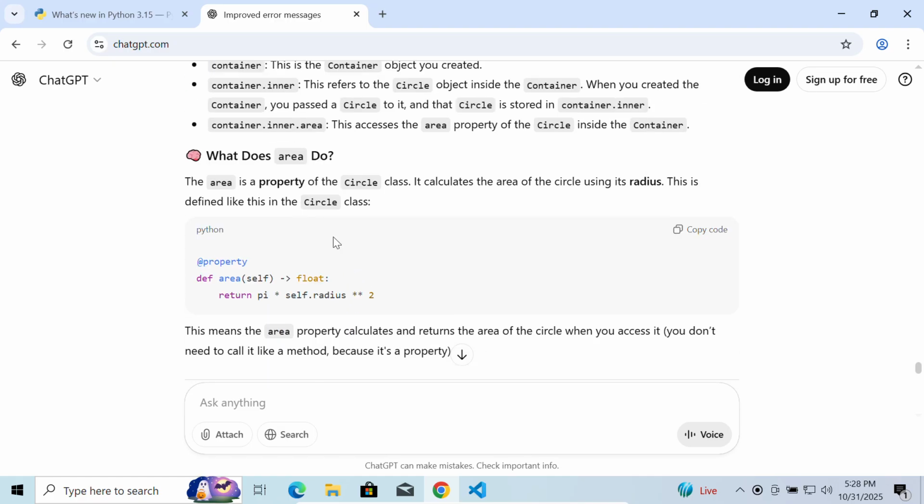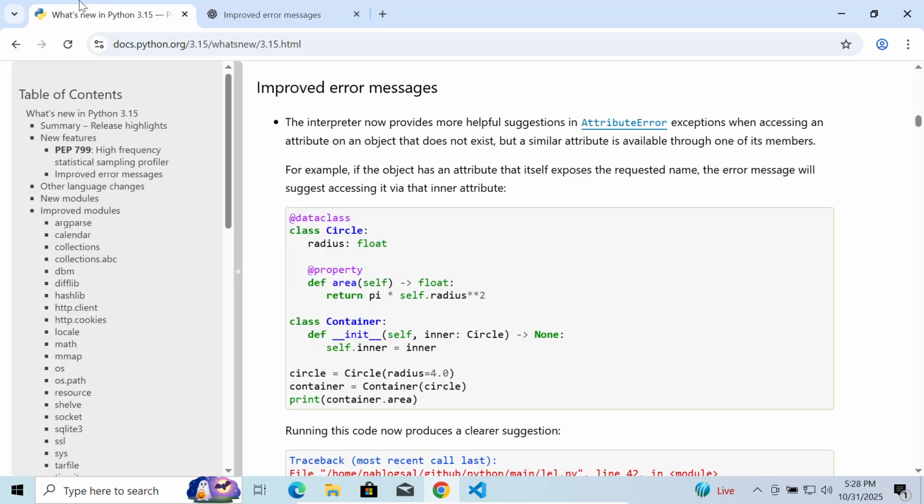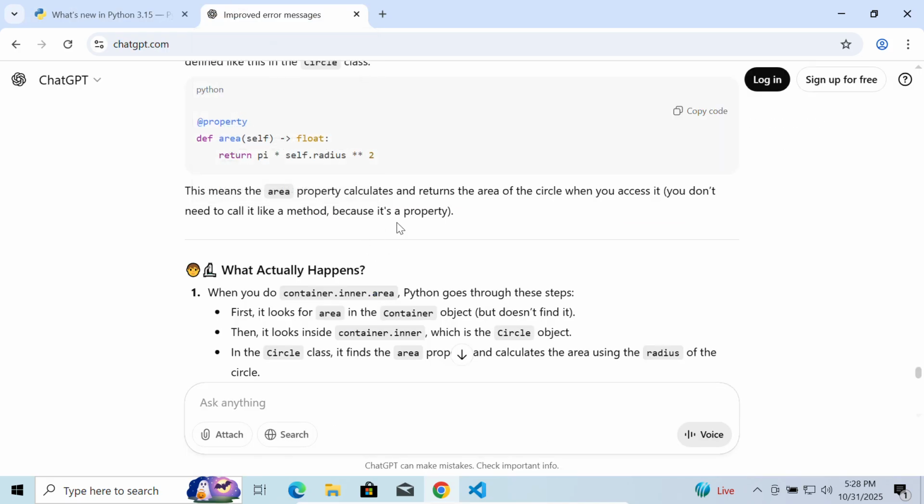And I'm just going to read this, and we're going to do the running part. The area is a property of the circle class. It calculates the area of the circle using its radius. This is defined like this in the circle class, yeah. This means the area property calculates or returns the area of the circle when you access it. You don't need to call it like a method because it's a property. Oh, we don't need to call the area method, okay, because it acts like a property. Yeah, that's the thing about the property decorator. It makes the method act like a property, as an attribute.